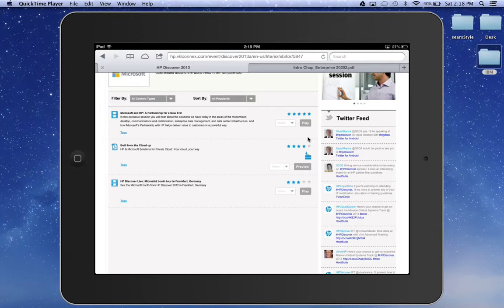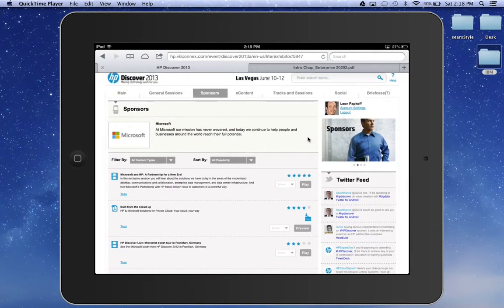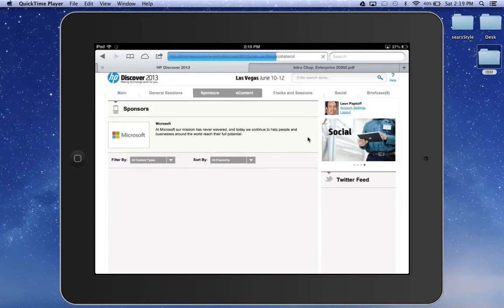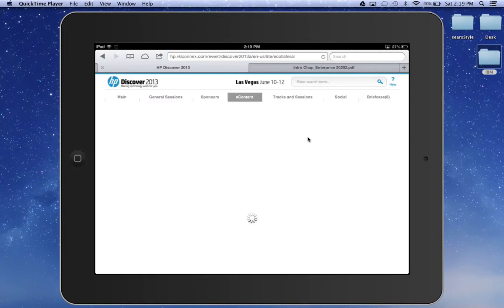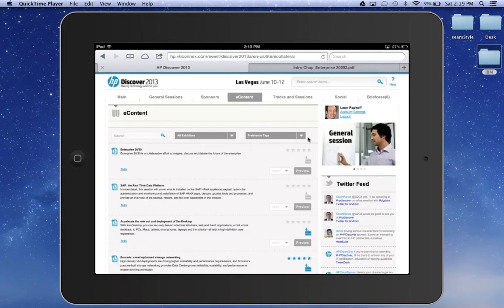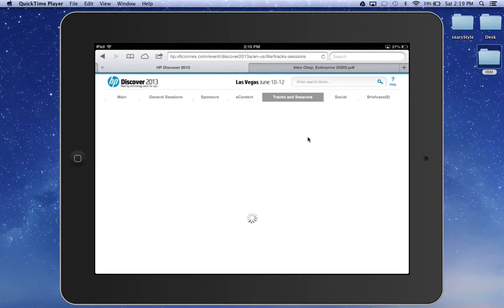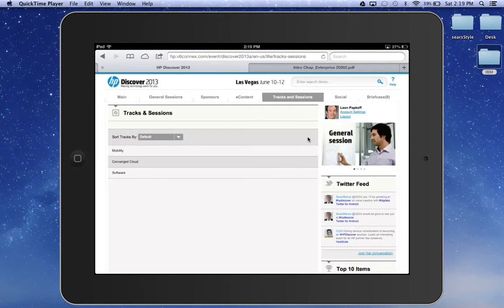If I want to add this middle piece of content to my virtual briefcase, I can go ahead and click on this, and you can see in the upper right there, my virtual briefcase went from 7 to 8 items. The e-content area allows you to explore content. This is all the content in the entire virtual event, so it makes it real easy to store. You have your tracks and sessions area, and you can actually access all your tracks and sessions.